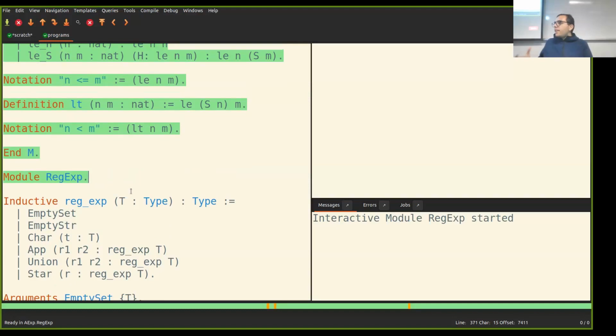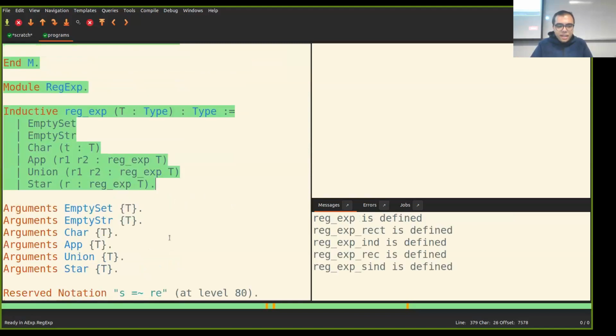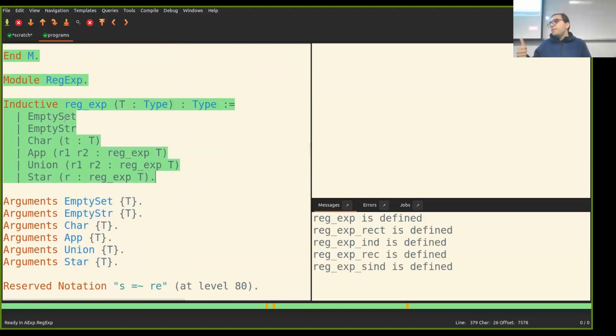So I show my characters with a type T. So I say that my regular expression is on a particular type T, and just think of T as my alphabet. Okay. Now, what does a regular expression have? Again, I can have these constructors. I can have the empty set, which is, of course, the empty set. I can have the empty string, which is the set that has only one string in it, and that's the empty string. I can have any given character. So I call that char, and then I take a character from my alphabet.